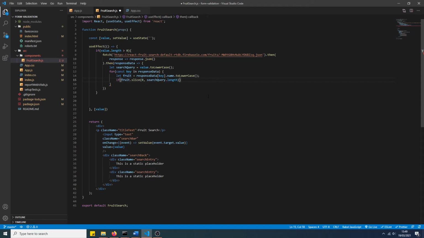So if we type in pear, it's not going to match with apple, because apple does have a P in it, but the P isn't at the start, unlike how it is in pear. So that's the reason why we do that. I hope that made sense.